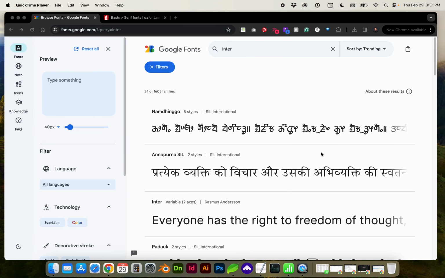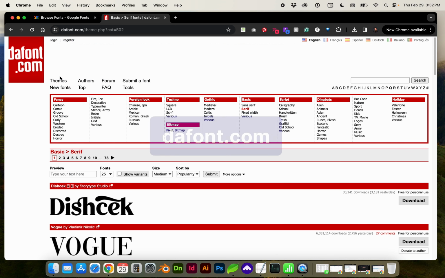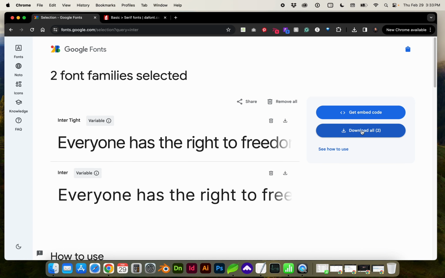In this video, let's look at how to download and install fonts on both Mac and Windows operating systems. A couple of great websites to find and explore fonts to download are Google Fonts, which is fonts.google.com, or dafont.com. Let me download a font that I don't have already. Let's go with Inter Tight, Get Font, Download All.